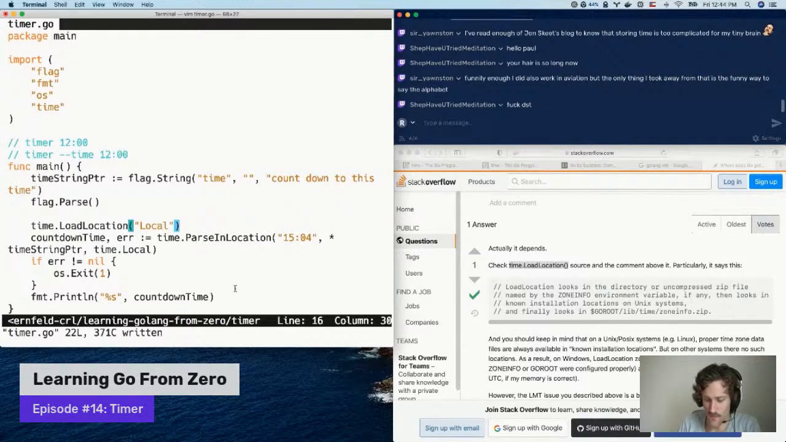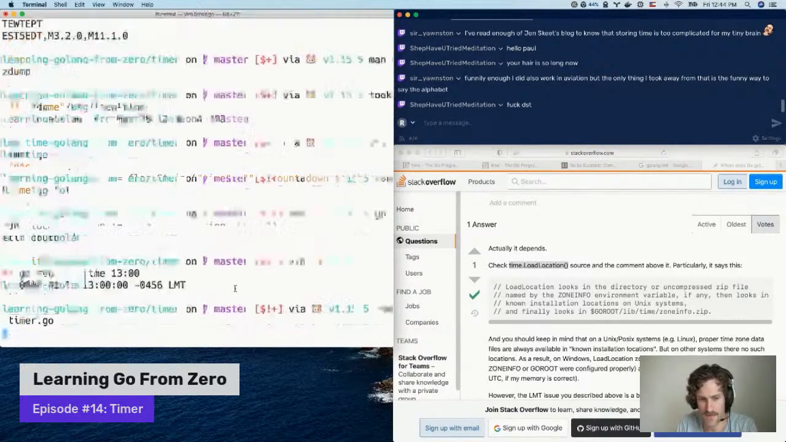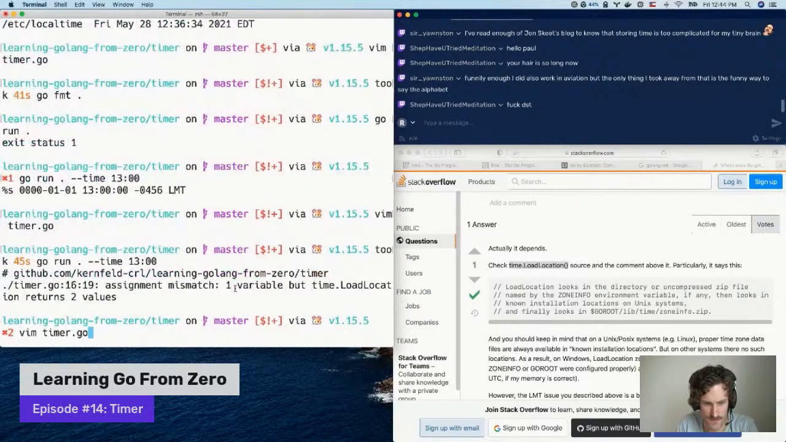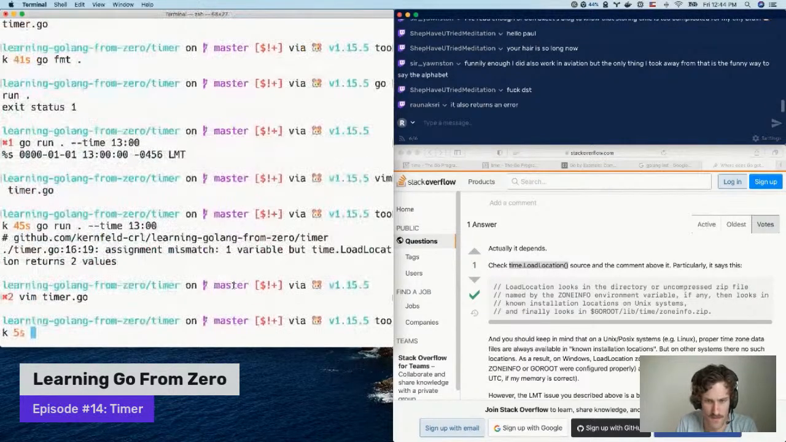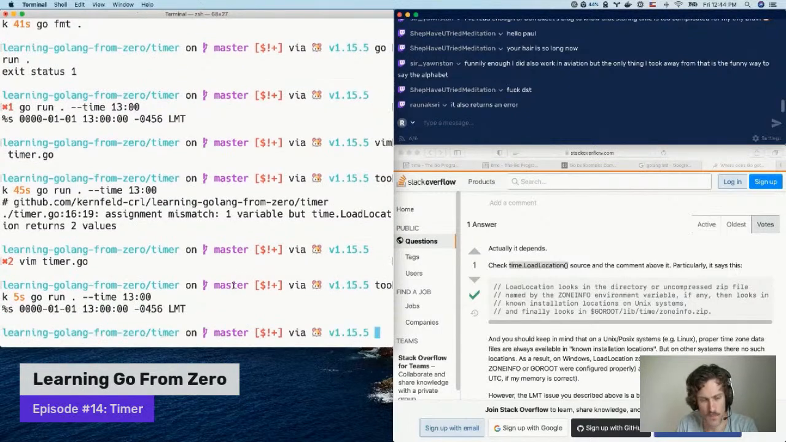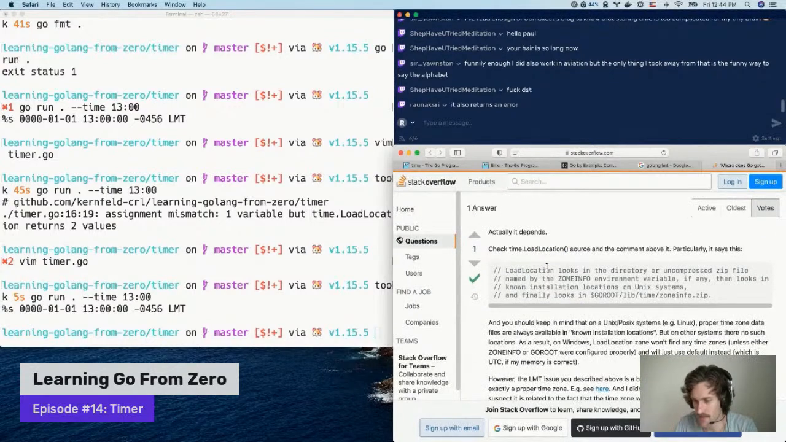I would say this is incredibly mysterious. I've never gotten an LMT time in any other context of programming. So I'm going to call this something like localTZ := . It's probably not a local tz, it's like a location. And then over here, I'm going to do local location. And let's see if that fixes it. Oops. So time.LoadLocation returns two variables. Fine. Oh no. Okay, so let's see if we can find out the time.LoadLocation source code.